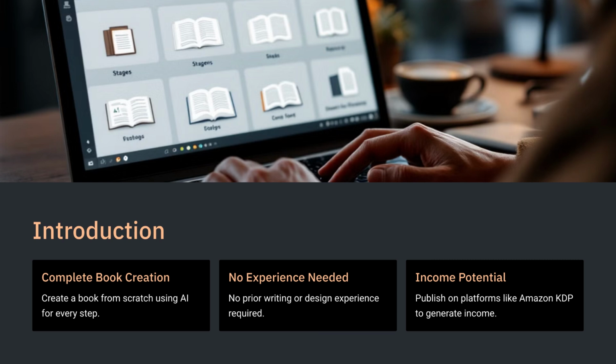By the end of this guide, you'll know how to create a professional quality book using AI and publish it on platforms like Amazon KDP to start generating income. Let's jump right into the 6 steps to writing a book with AI.